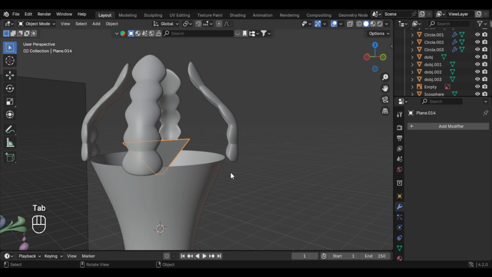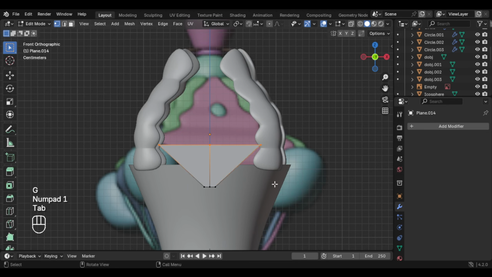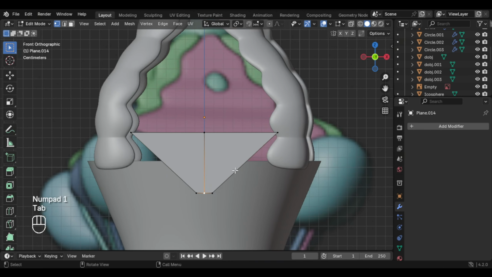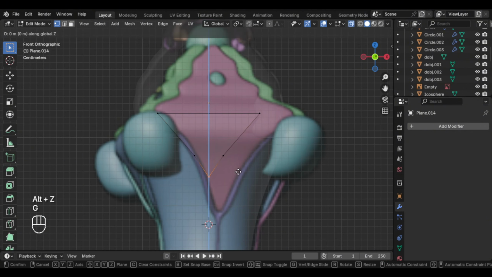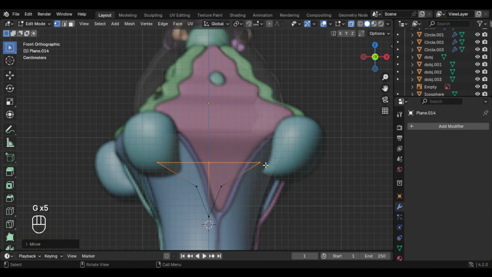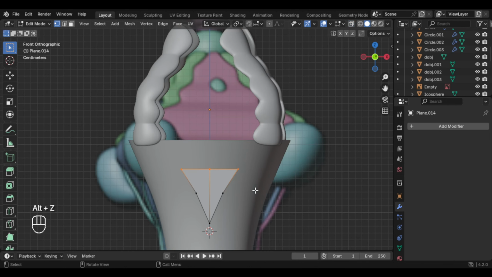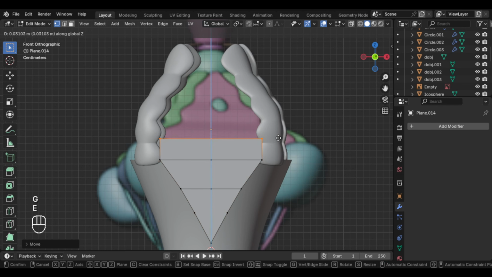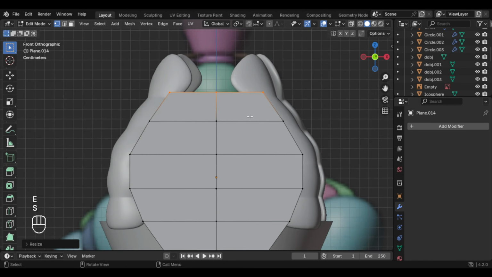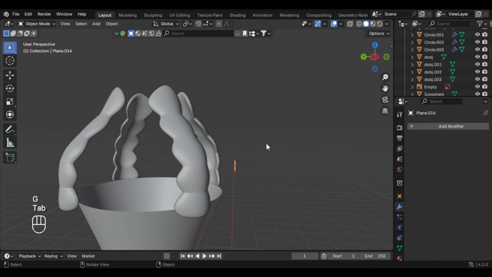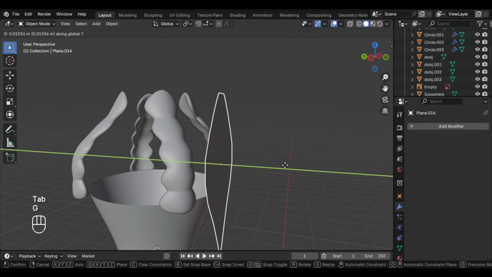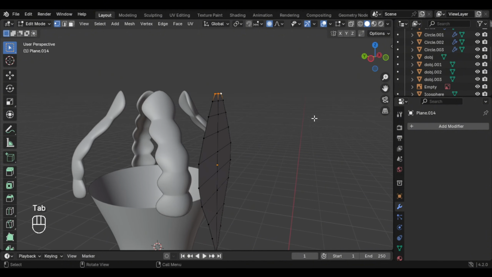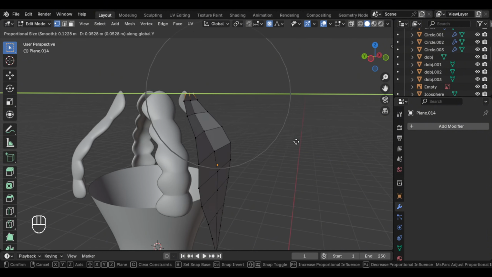And let's move it to the front so we can see it. And we can select this vertex and move it down. And let's just extrude it up here, and we can scale it and extrude it again and scale it. And we also have to move it a bit closer, so let's move it closer to here, and let's select these up here and G and Y.